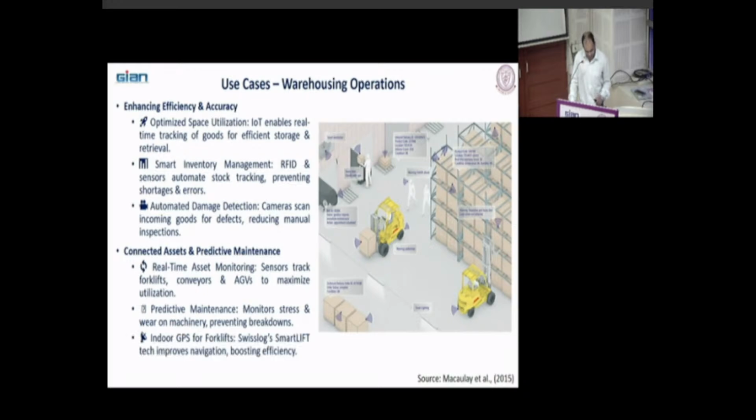Indoor GPS for forklifts: Switch Lock smart lift tech improves navigation, boosting efficiency. So you can see that on the forklift trucks as well, there are IoT devices available, and they will detect what is behind and what is coming from the other ends and what is inside the box as well. Like status: gearbox requires immediate maintenance. IoT devices are also attached to this box, and it will tell you what is inside that one.